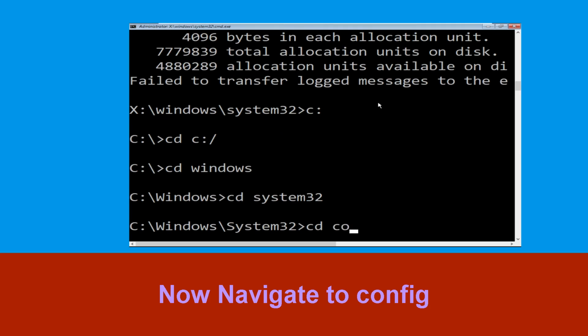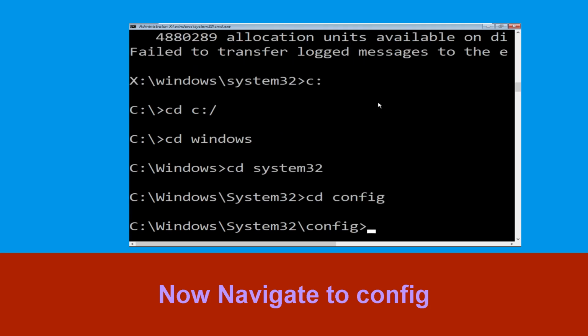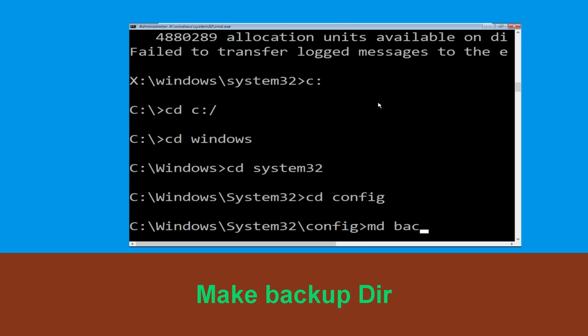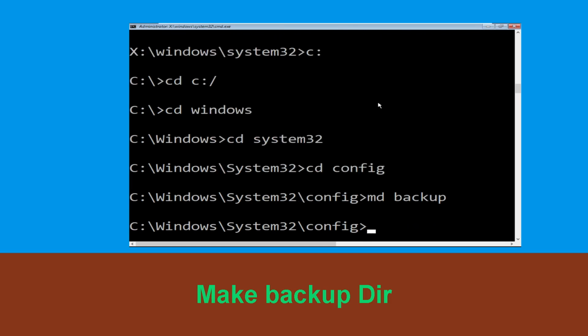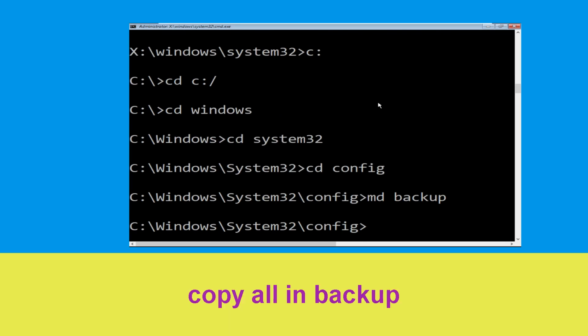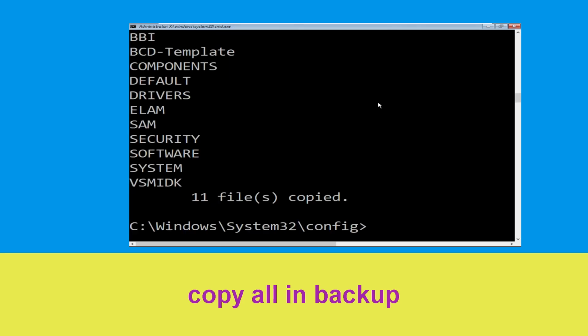Now type cd space config and simply press enter to execute this command. Then type md space backup and hit enter. Now execute this command. Type copy space *** space backup and simply hit enter.